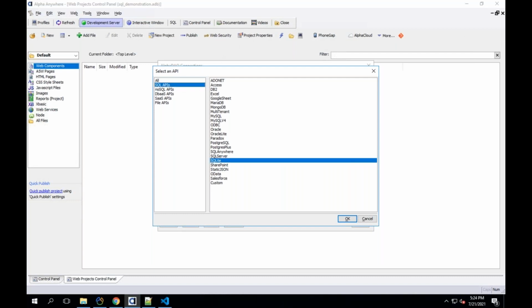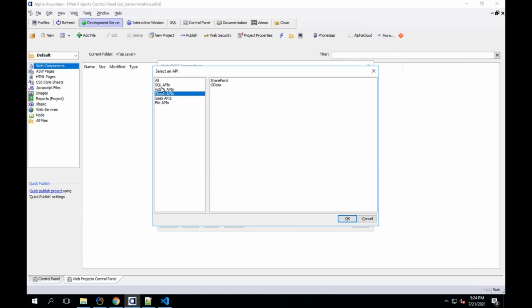So for instance, if I click here, it reduces this down to what are SQL-oriented ones. So it just saves you a little time. Now, the reality is most people are using a SQL database. They're either using SQL Server, MySQL, Oracle, really simple from that standpoint.